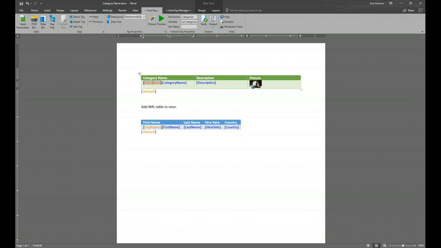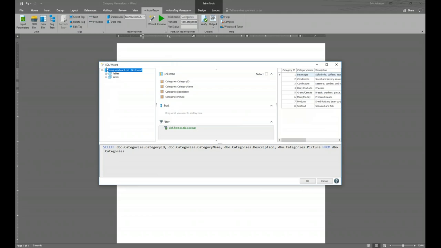So now how do we utilize that input parameter that we just created to filter out data? So with this categories for each tag selected, I'm going to go up here and click on this wizard button. And this opens up our SQL wizard. On this left side, these are all the tables and the views that we have access to.